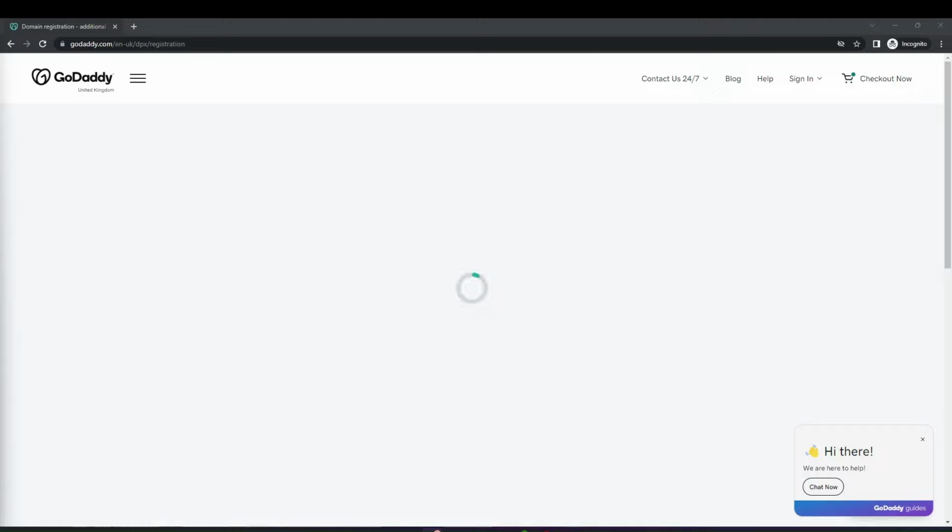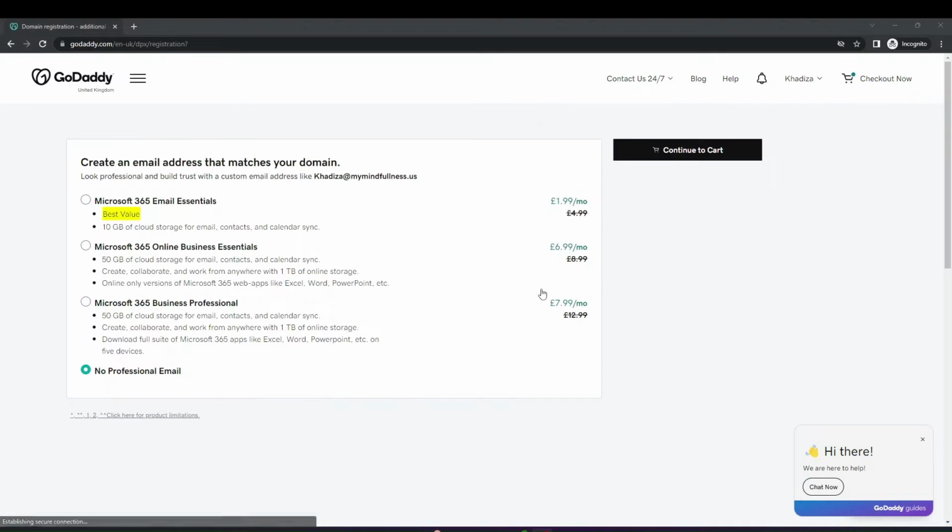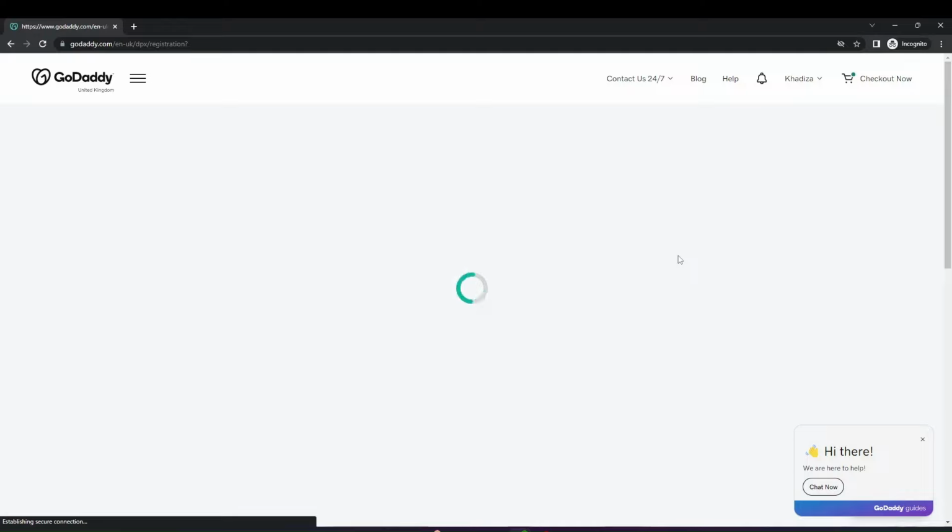Then you want to just continue to cart. And you'll need to create an account with GoDaddy first. So you can either sign in with an existing account, or you can create a new account while you're purchasing your domain. And once you've created your account, you can just sign in and continue to check out.